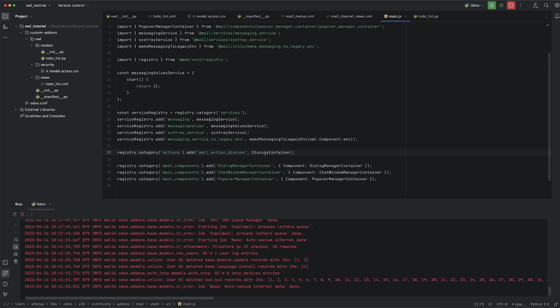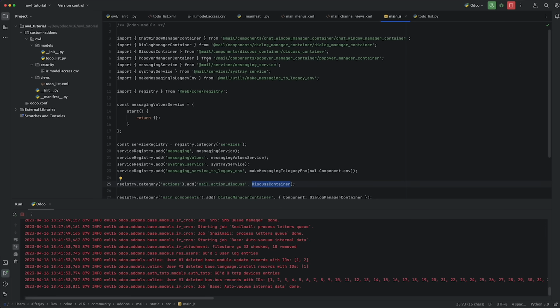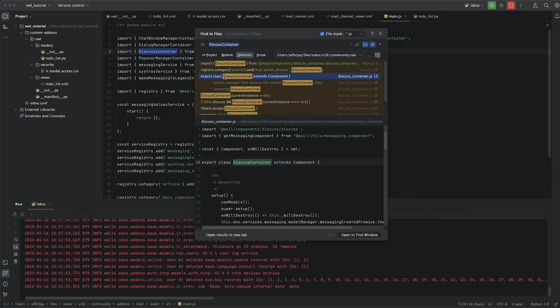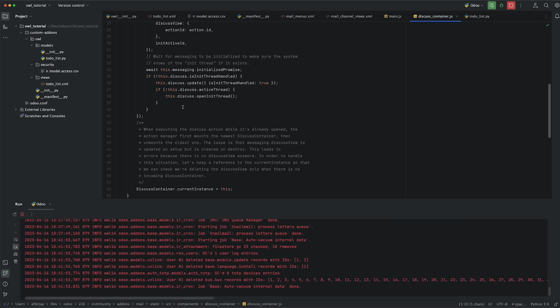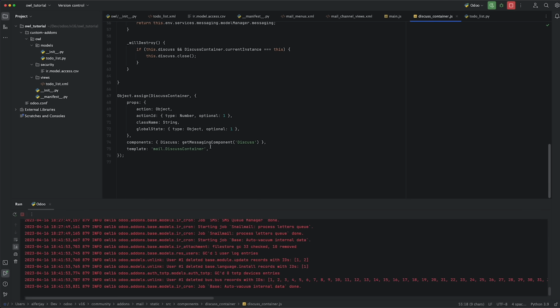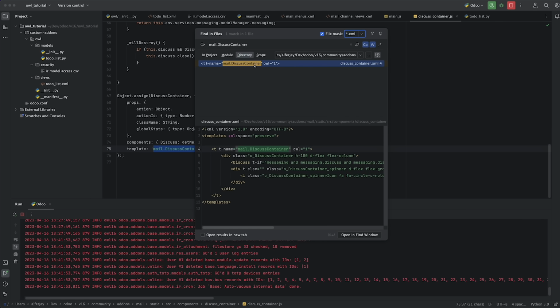So this mail action discuss is mapped to this component. Let's see at the top where it was imported. As you can see under mail module and components discuss container. So let's try to open this. And okay, this is the correct file. Let's open. It is using an old component. We have the setup. There are some methods. And finally, a template has been defined, which is mail.discuss container. It is an external template. So let's also find this and change the file type as XML.